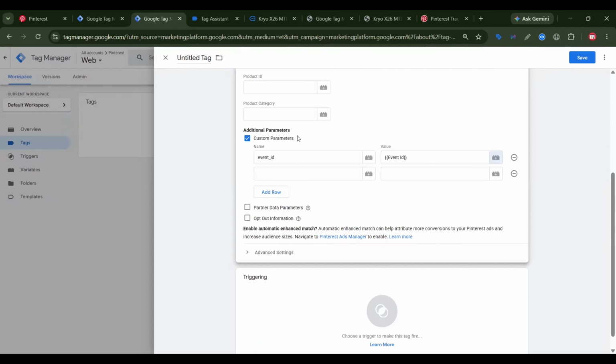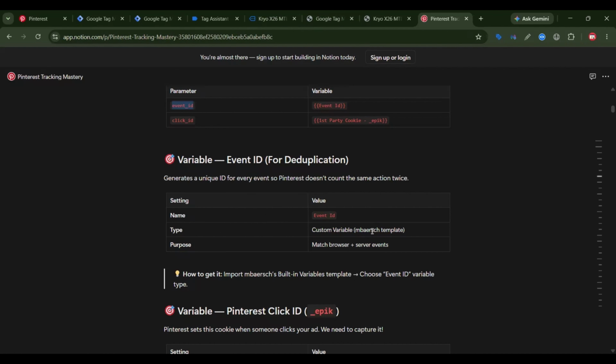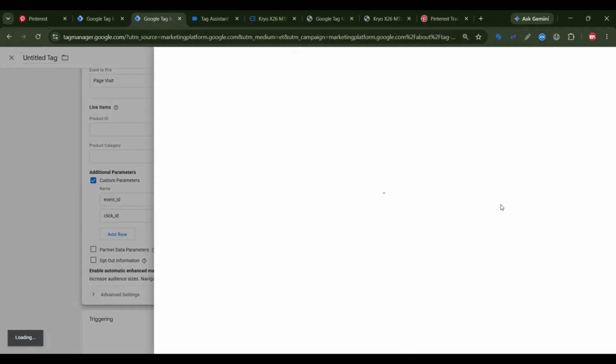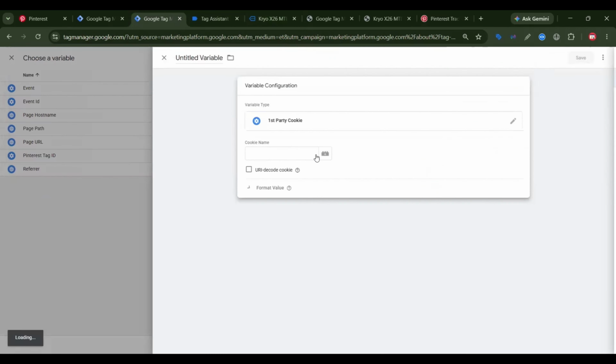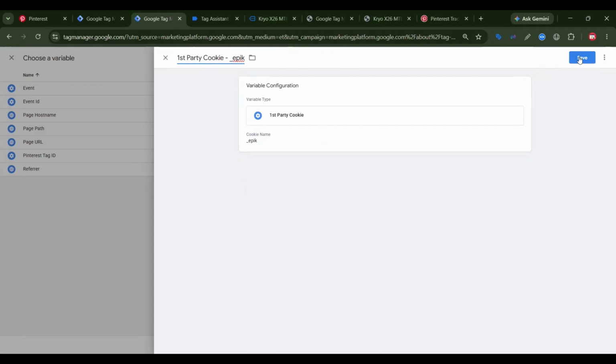Then another one is click ID. So for click ID, we'll type here click ID, click underscore ID. This one is a kind of cookie, so it's the most important for Pinterest. If I check my documentation again, you will see that click ID is a custom first party cookie. So I will copy this information. Then I need to click again here, then click on the plus sign, then find first party cookie, then paste here. Then I need to go back to my documentation, copy this one, then type it here, then click on save.